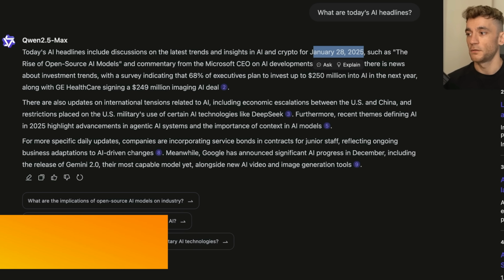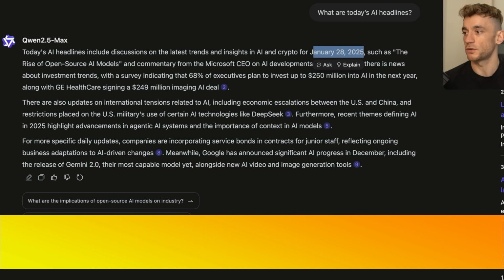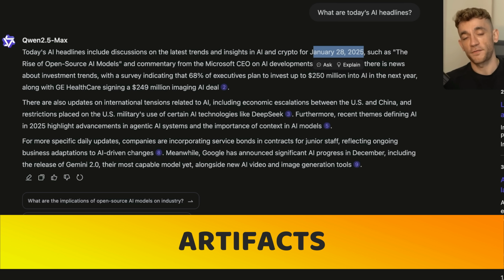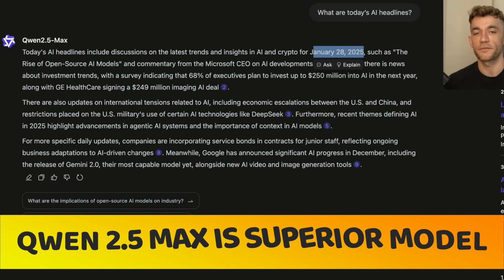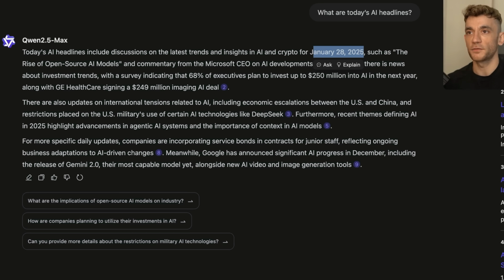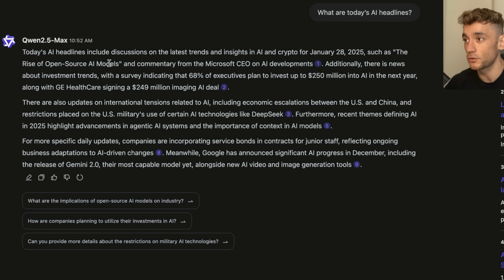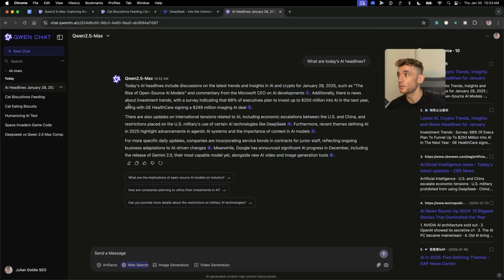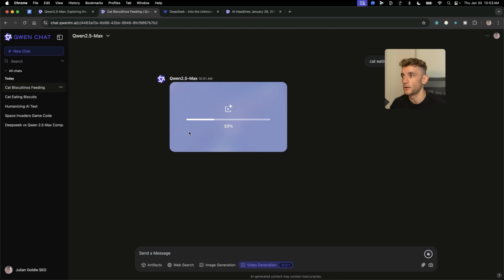So, for image generation, video generation, web search, artifacts, content creation, Qwen 2.5 Max is actually a superior model to DeepSeek version 3 from the tests that I've done today, even though my tests, you could do a lot more with these tests, but I just want to show you a quick breakdown. Absolutely amazing tool. Absolutely amazing that both of these are available for free as well. And that's mind-blowing stuff.